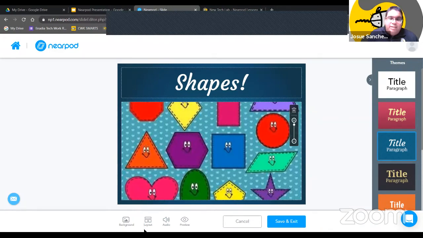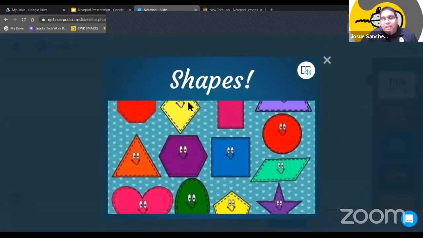If you wanted to change the layout or the look of the slide, there is the layout button here. You can also add a background or provide some audio. If you want to see what it will look like for the students, you can click on the preview button and you can take a quick look. And again, it actually shows the Immersive Reader that we've enabled. And so you can preview what that will look like for them as well.